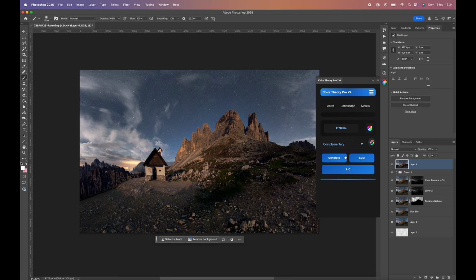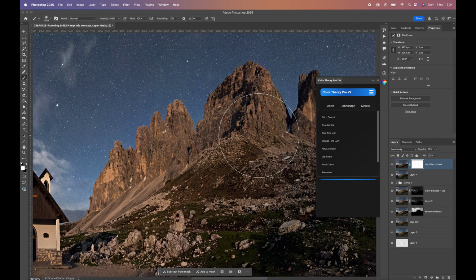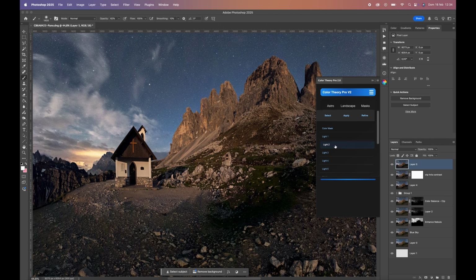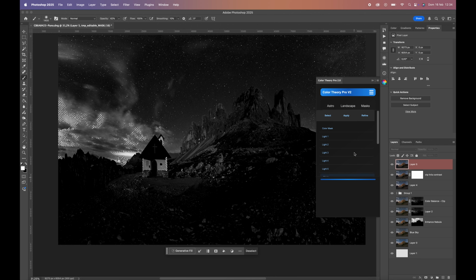Now, let's merge everything into a new layer. Go to Landscape and apply HRLA contrast. If needed, adjust the opacity to your liking. Next, merge into a new layer again. Select Light 2, click Select, and then Apply.